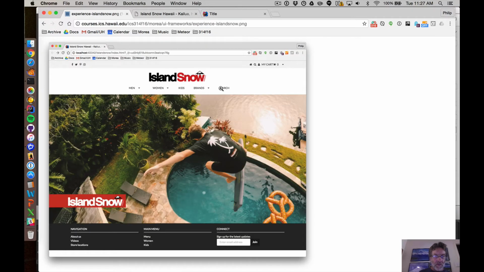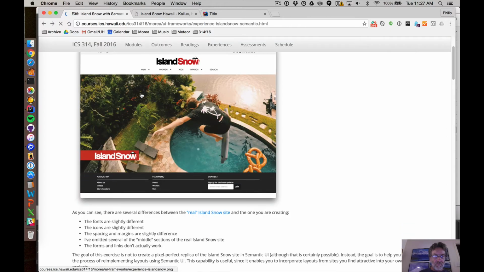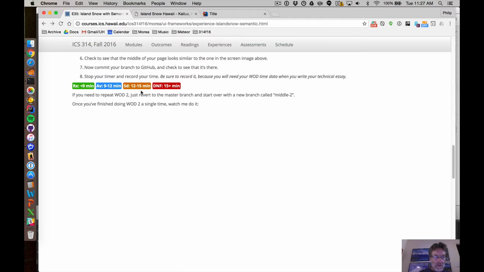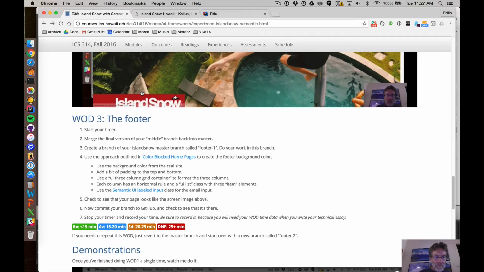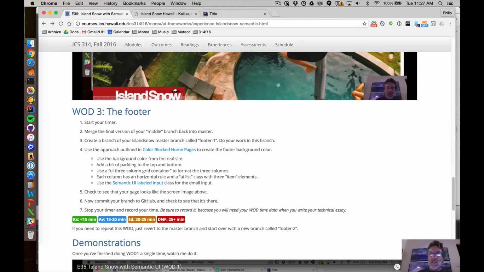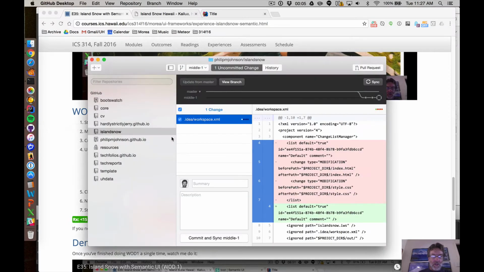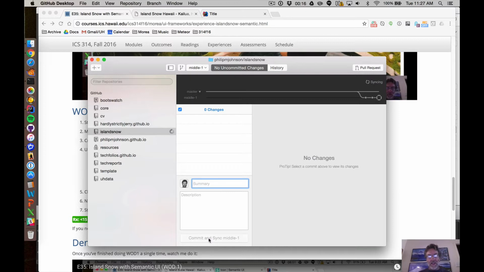Okay, so let's go find the WOD. We'll start off by starting the timer. The first thing we're doing is merging the final version of our middle branch back into master. So we are in the middle. Let me commit. I have a little change there. Commit the idea file. You always want to, before a merge, get everything committed. It's going to simplify your life.